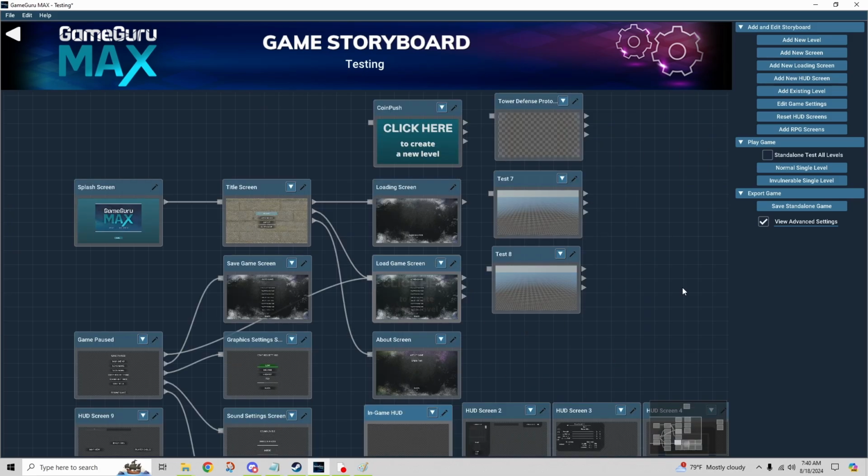And then the only other thing I want to point out is, well, there's two things. One, the project is called testing. So if I were to export this out to a standalone, the game is going to be called testing. And currently there is no way to rename that. Be careful with what you're naming your game.